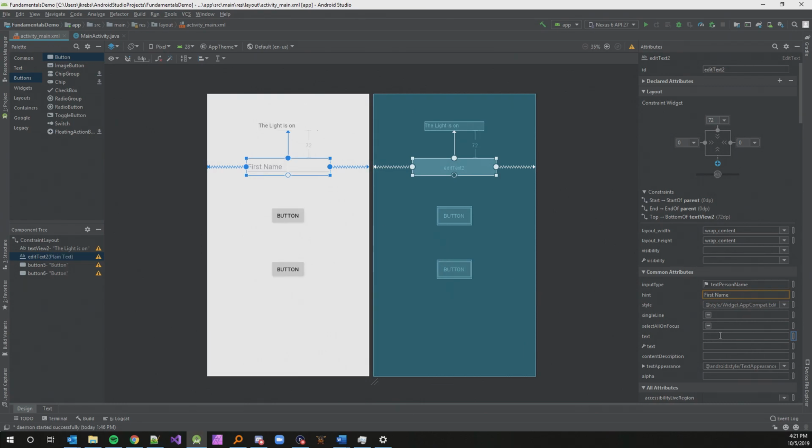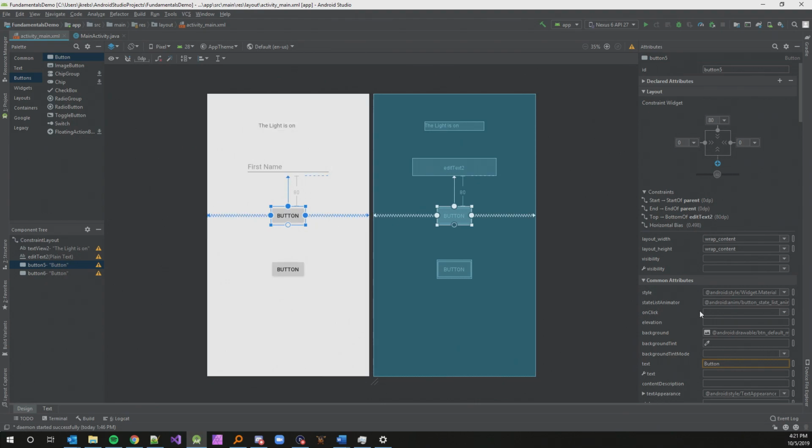Because I removed the default text, there's no content here now. But since I have a hint, that hint has appeared as a watermark. This watermark will disappear when the user enters information, but it will reappear when that field is empty. Also, on this button, it has a text field.